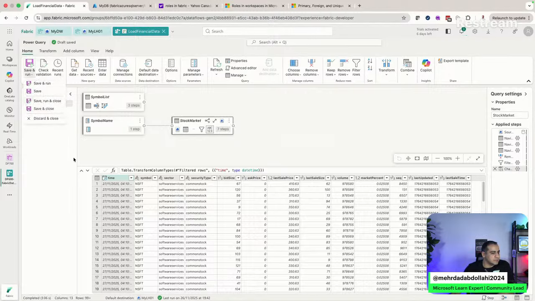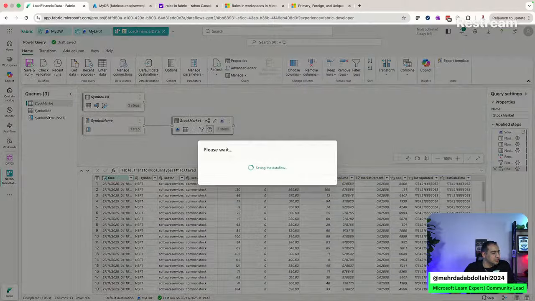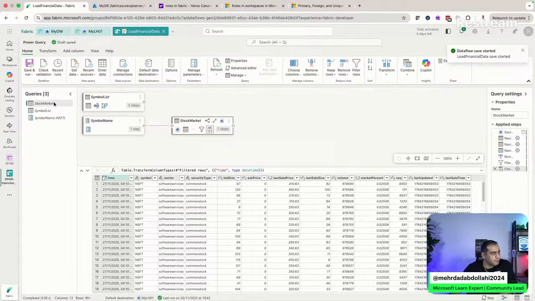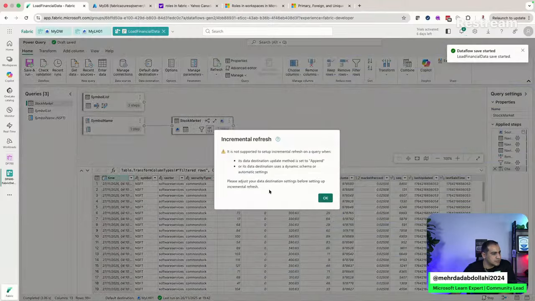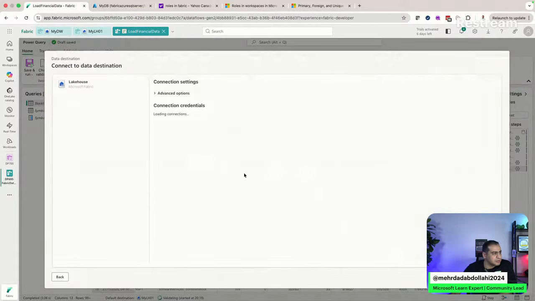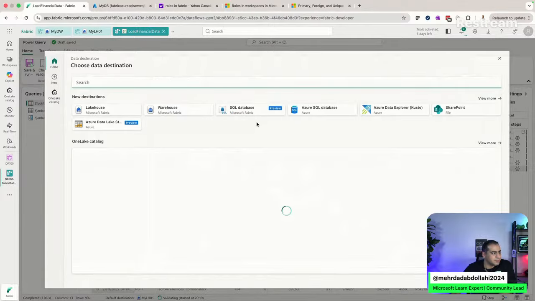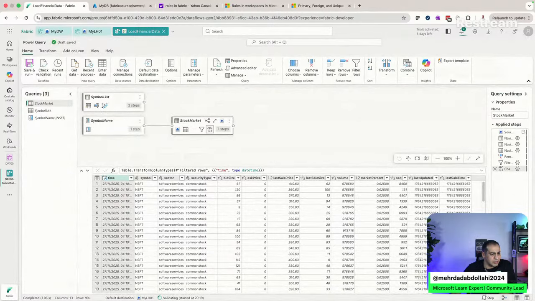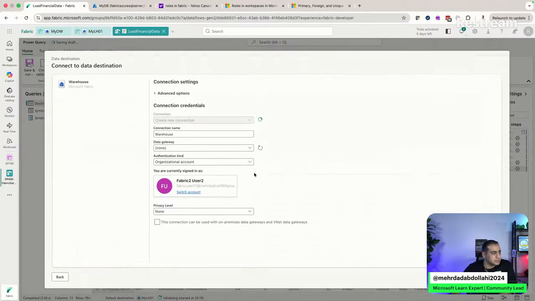Then we can click on append. It is not reflected yet. Still, let's choose another option. No, I remember, with the lakehouse there was no problem with the incremental refresh, but let's choose the warehouse.